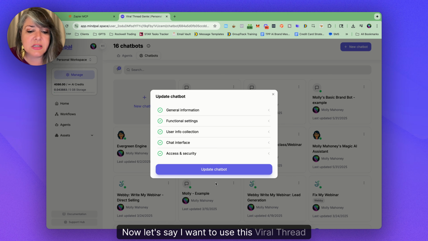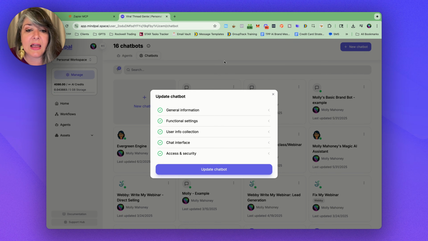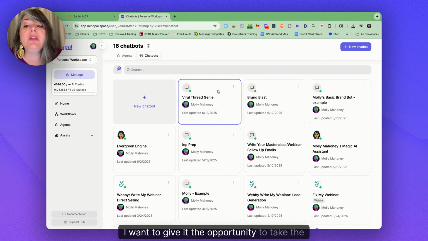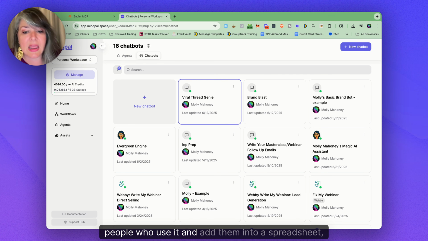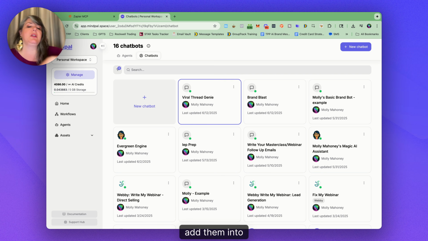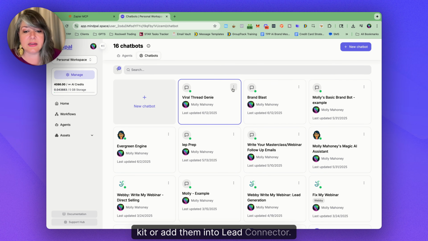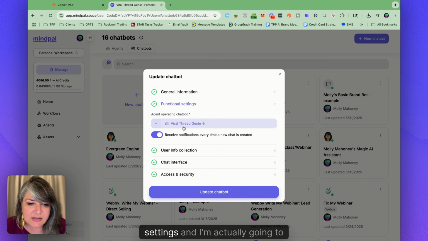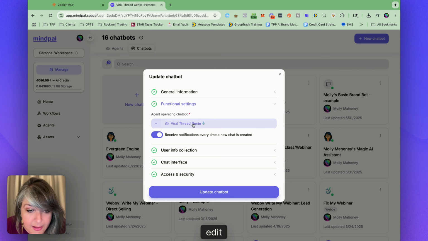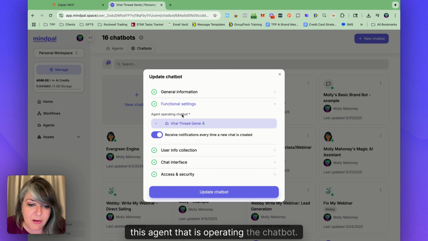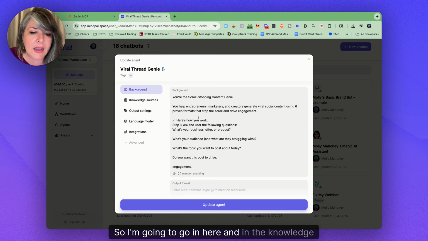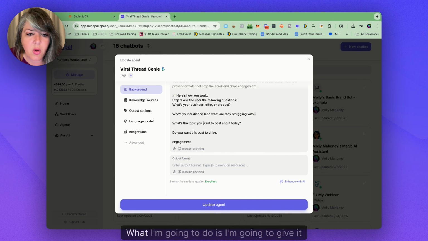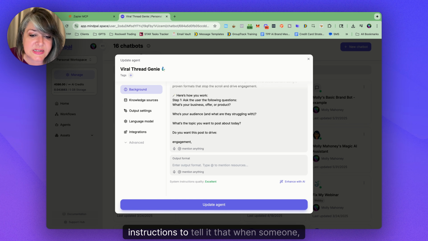Now, let's say I want to use this viral thread genie as a lead magnet. I want to give it the opportunity to take the people who use it and add them into a spreadsheet, add them into Kit, or add them into LeadConnector. So I'm going to go to the functional settings, and I'm going to edit this agent that is operating the chatbot. In the knowledge sources and the output format, this is the way that it works.